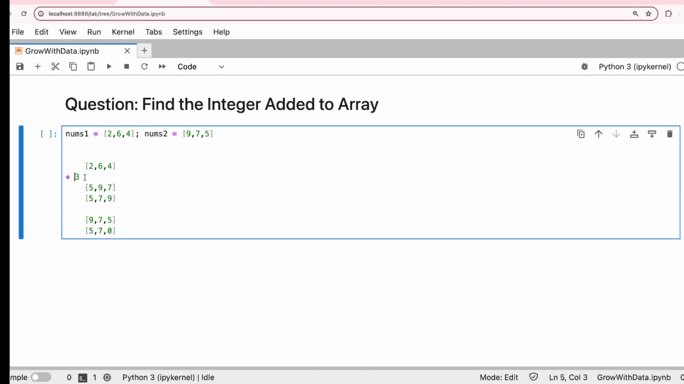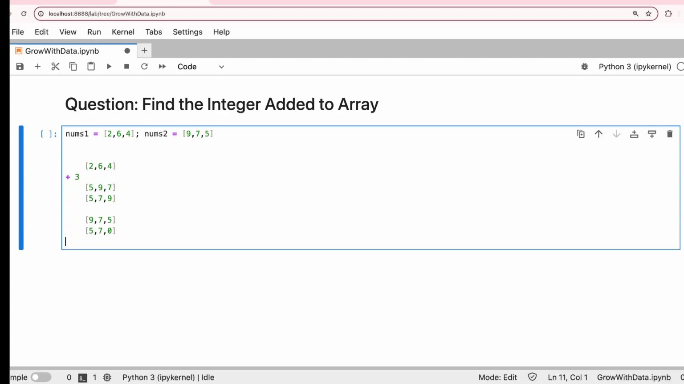So here, in the reverse order, we have to see what is the x, the variable to be added to nums1 so that it will be the same as nums2. So we are not looking for the array values, we are looking for the constant value, the integer which is going to be added to nums1. So how will you find that? If you just go in the reverse order, right?